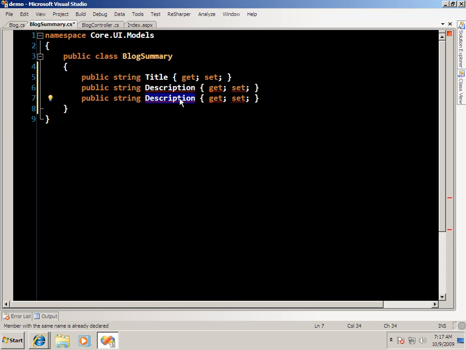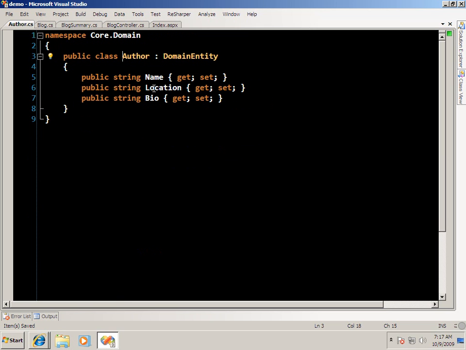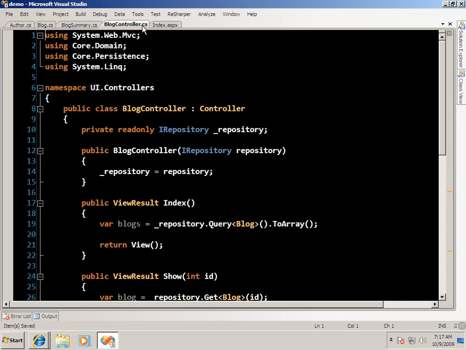Now the author name, I'm going to do something a little bit different. I'm just going to call it author name. What we have in our domain model is that a blog has a reference to an author, and the author has a name. What we're going to do on our view model object is just call it author name, because you're only interested in the name of the author. Exactly. We're just going to show those three pieces of information for now on our blog page.